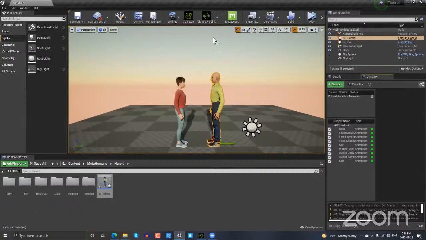So if your Unreal project doesn't have this iClone Live Link action up here, or the CC setup, you want to make sure that you copy those folders to your project folder, and it'll update. It'll basically install the plugin.